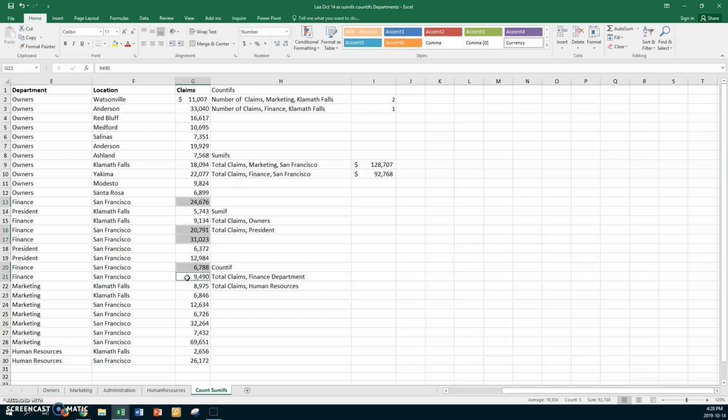All right, my total comes to, I checked my little calculator, 92,768, and that's exactly what I got. So I didn't have to estimate it, I just selected it, and Excel added up for me. Okay, that's good. All right, save your work.